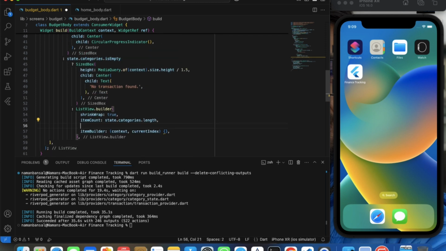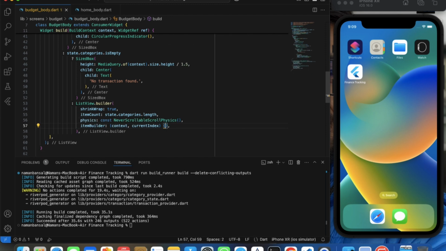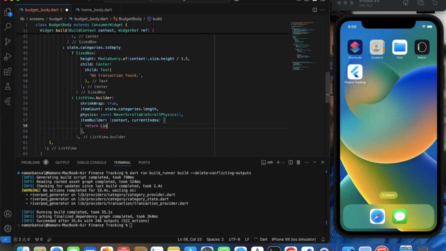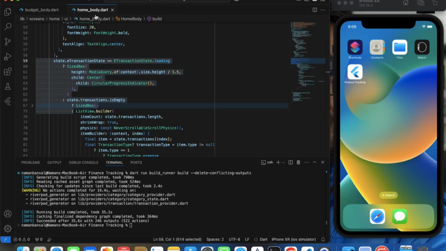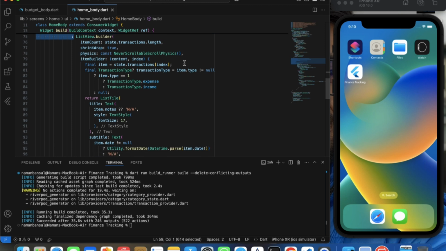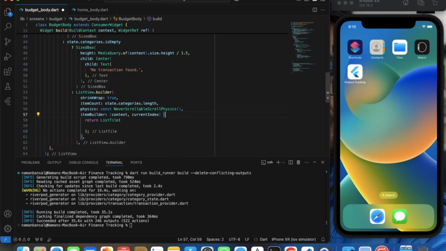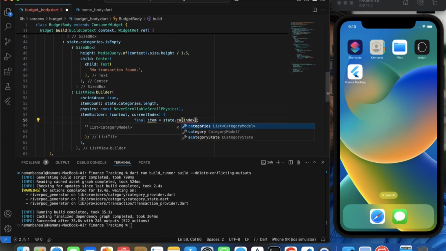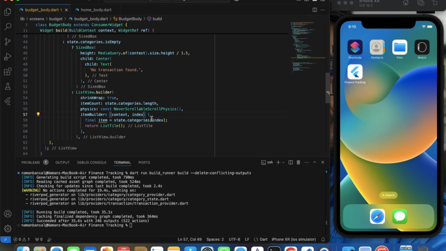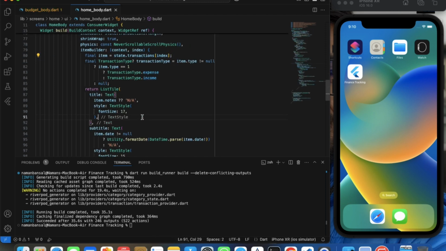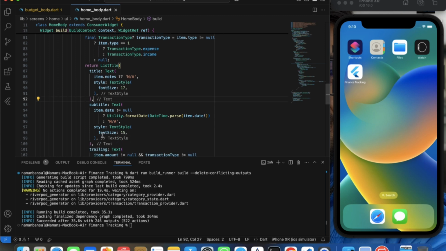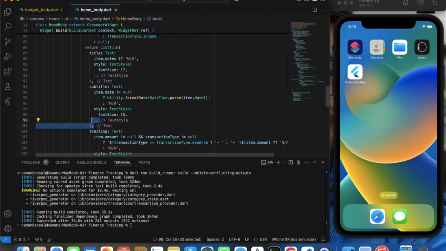Okay, shrink wrap, and also I'll make it never scrollable. So we'll have only one scroll here. Return will have a list style, and we can just take reference from it. Copy, paste, categories, copy and just paste. Let me take some help here. We have title and we have some budget.